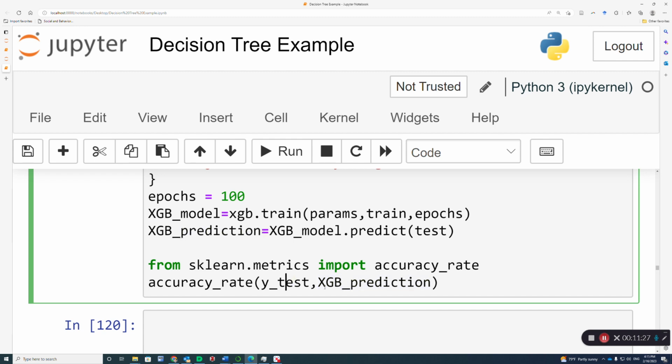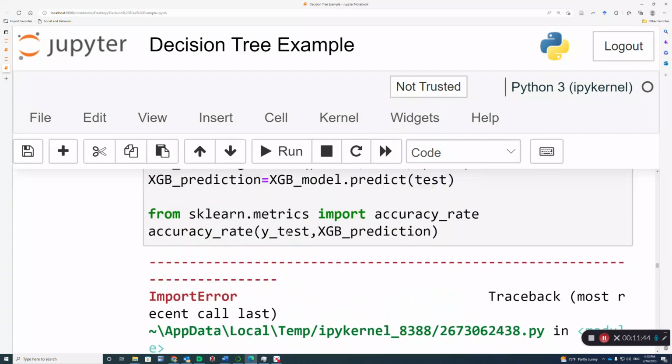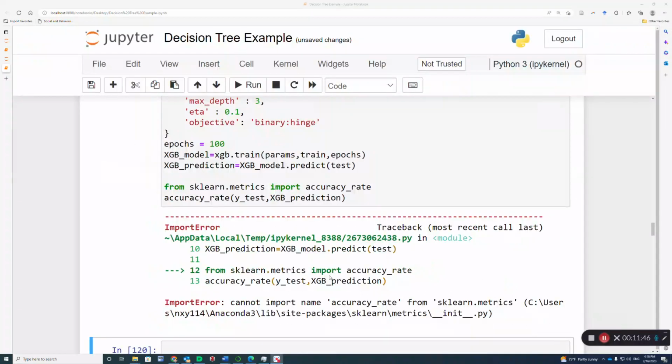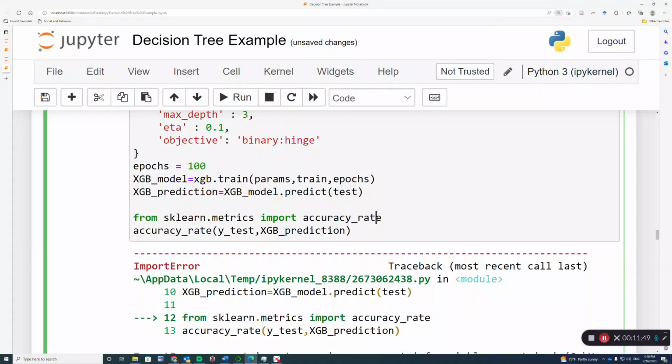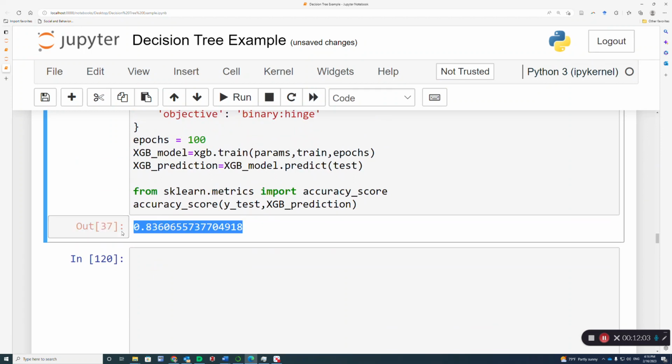So what it does is that it goes and looks at these two data sets, compares them with each other, and basically calculates the percentage of time that we have made the correct predictions. And we run this. Let me see what the error is about. Oh, sorry, my bad. It's not accuracy rate, it's accuracy score. So the correct name of the function is accuracy score. So I put in accuracy score, I run it again, and then it will calculate the accuracy for me, which in this case is 83%.